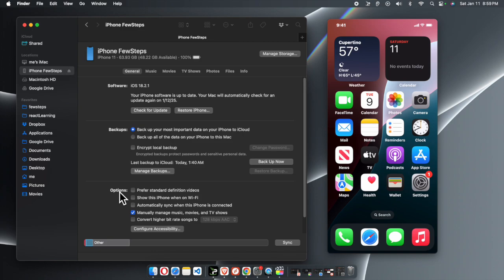Our plan was to take a backup, so we have to click General, and then come to this Backups section, and there are a couple of options. The first option is to back up your most important data on your iPhone to iCloud, and the second option is to back up all the data on your iPhone to this Mac. I'm going to choose this option because I want to take a backup of all the data on my iPhone.